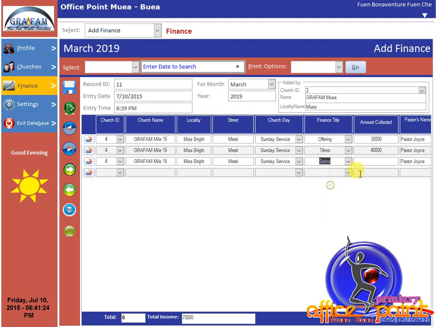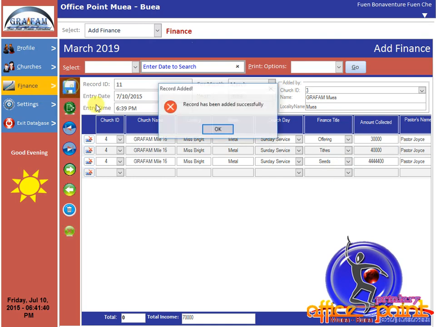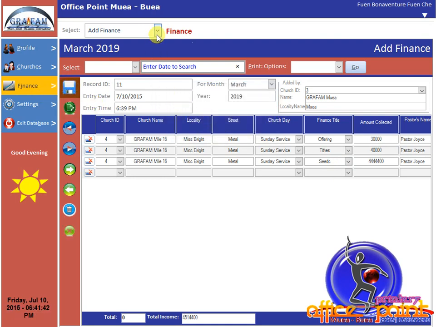So for seeds, you put how much was collected for seeds. So that is how you can increase the list until you fill out all the finances that took place in that particular church on that particular day. That is how you fill it. Then you click save. That is it.